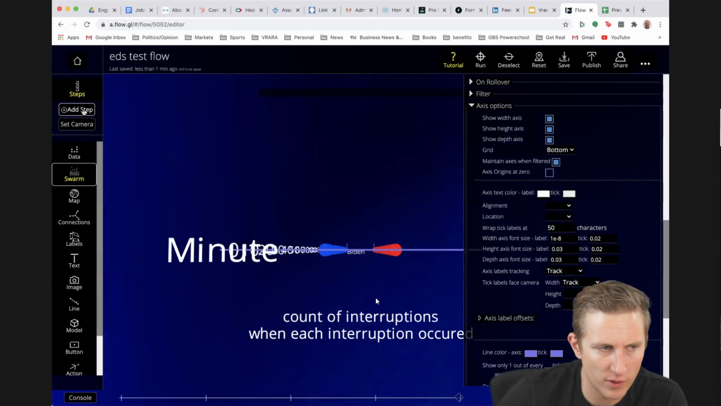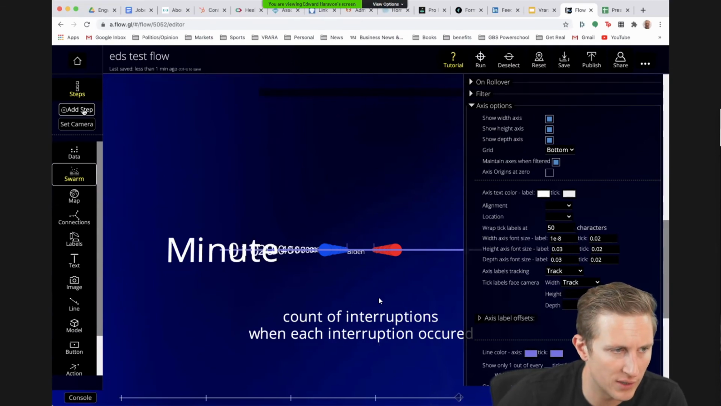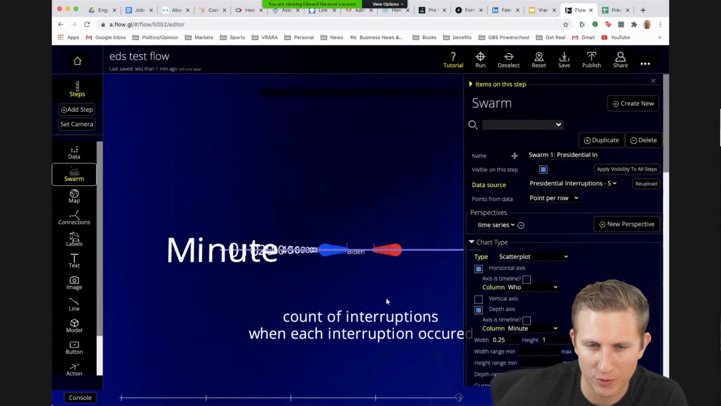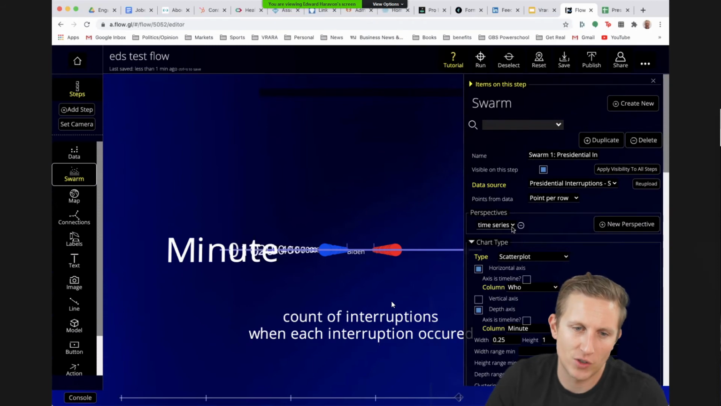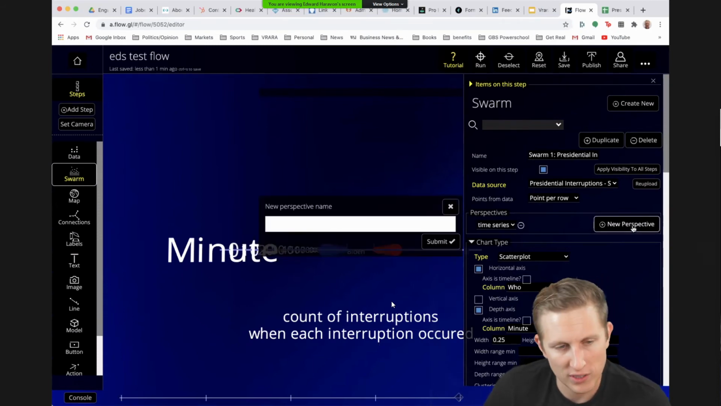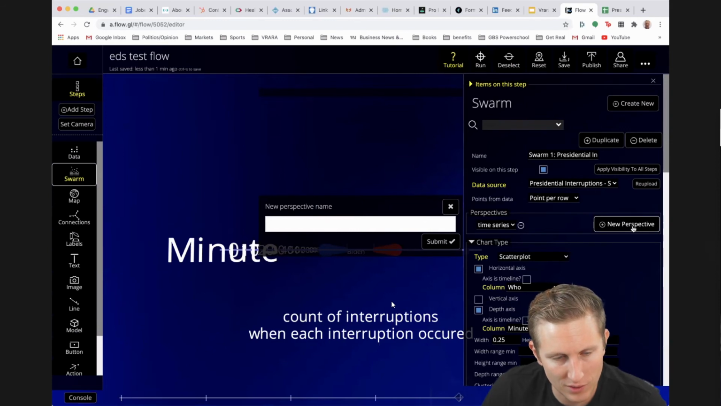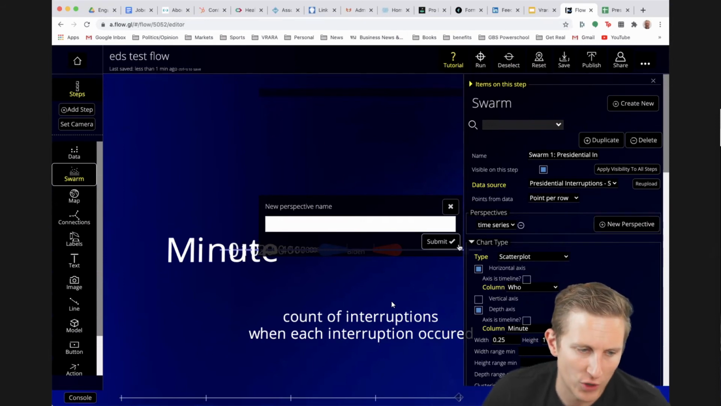Perfect. On this step, what we're going to do is go back to swarm. We have swarm open, so let's create a new perspective in this swarm. You'll notice we're doing a lot of repetition of this idea that you create a new step and then change the perspective of the swarm. That's on purpose. The whole idea is that you'll start to see how to use steps and perspectives to build these transitions. On this new perspective name, we can call this maybe interruption duration, or even just label it step 5.